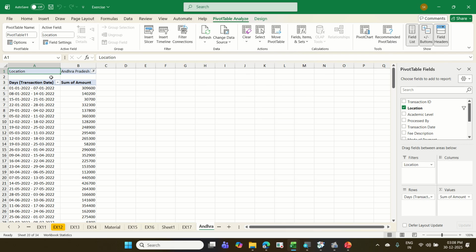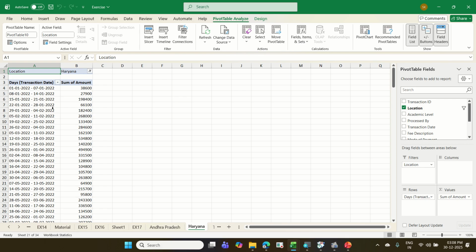In Andhra Pradesh, there is a separate sheet where we can see only the details of Andhra Pradesh. Go to the next sheet, Haryana. You can see only the report of Haryana is available. Go to the next sheet. Only the report of Tamil Nadu is available. Only the report of Uttar Pradesh is available. One click, we have created 4 reports.